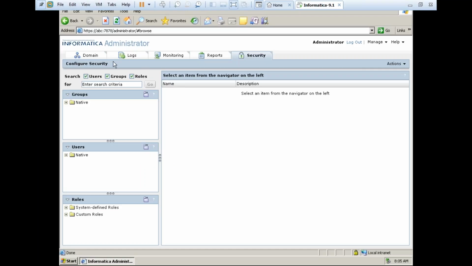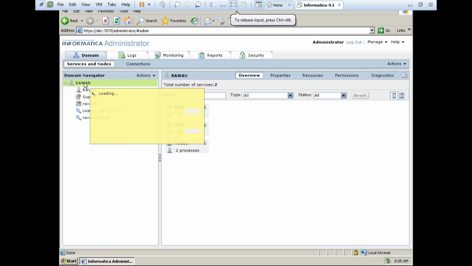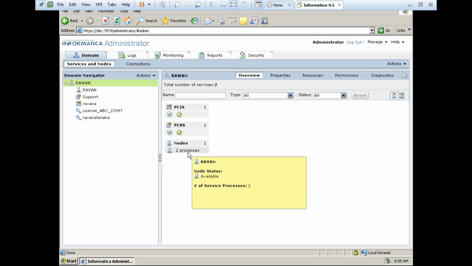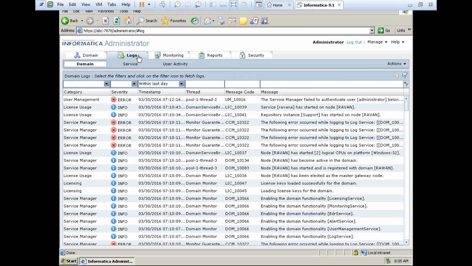Apart from these 2 major topics, managing a domain and managing security, you can also view the logs for a domain. Anything happening within this domain, which can happen in multiple nodes and multiple processes, you can see using view logs for domain. It will redirect you to this logs page.